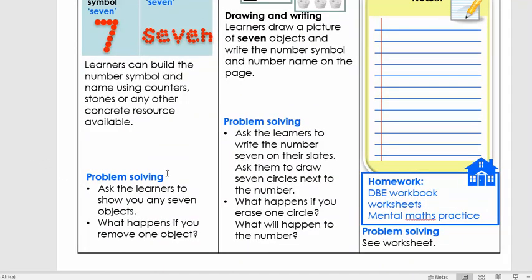That was part of the lesson. Remember not to skip the problem solving. So at this point, you're going to pause and you're going to do the problem solving. Now here, what we're going to do is we're going to ask the learners to show you any 7 objects. Remove one and ask them how many objects do they have left.